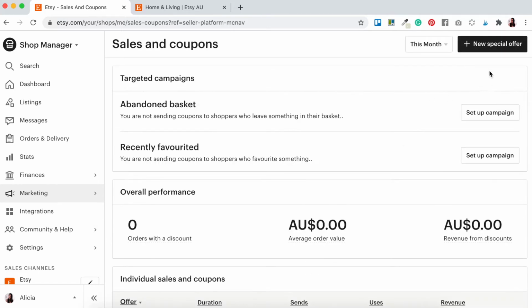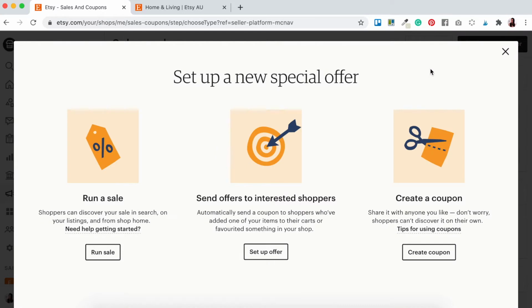Okay, so what you want to do is click here where it says new special offer, and it's going to give you three different options. As you can see here, you can run a sale, so you can create a sale on your entire shop. You can send offers to interested shoppers, which means you can automatically send a coupon to shoppers who've added one of your items to their carts or favorited something in your shop.